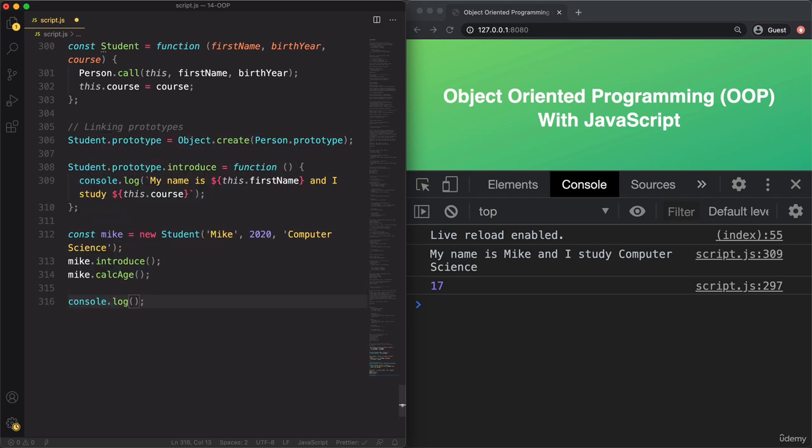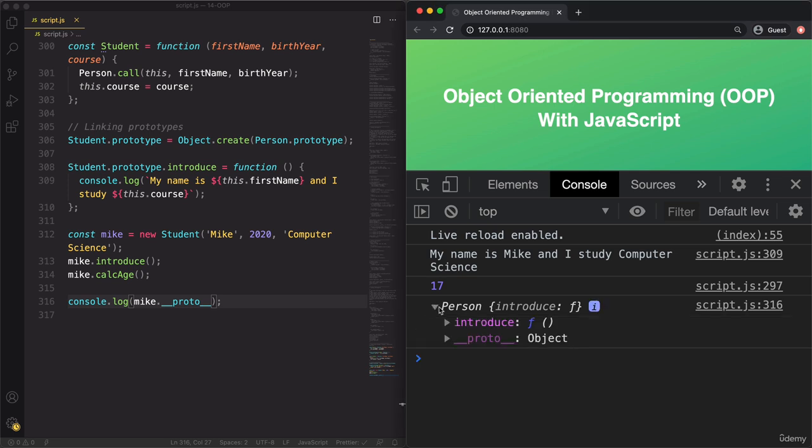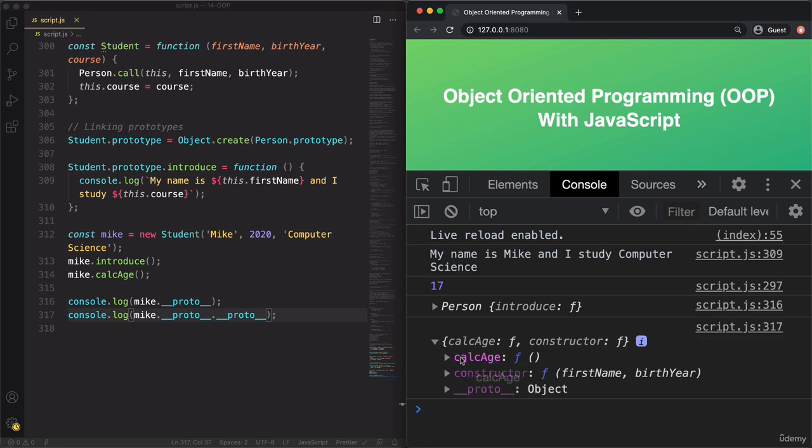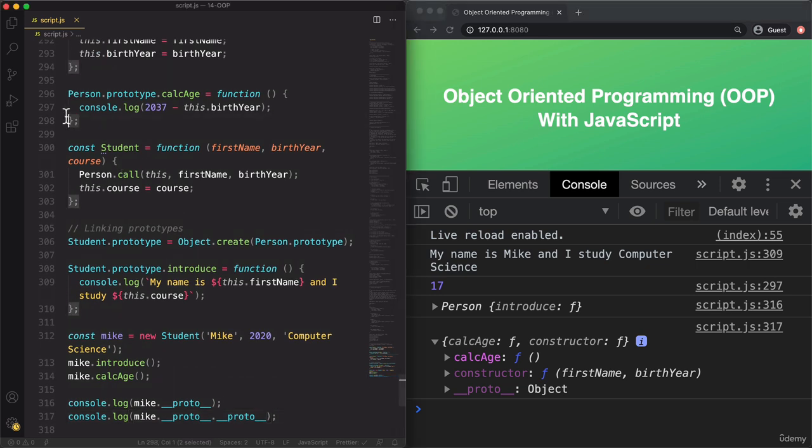Let's say Mike.__proto__. And so this is, of course, going to be this object here, which contains the introduce method. Right? So this is nothing new, but you see here right in the console that this itself has a prototype too. So let's try this here. And so see the next prototype. And so now this is indeed the prototype which contains the calcAge function. And so in fact, that is exactly this object here.